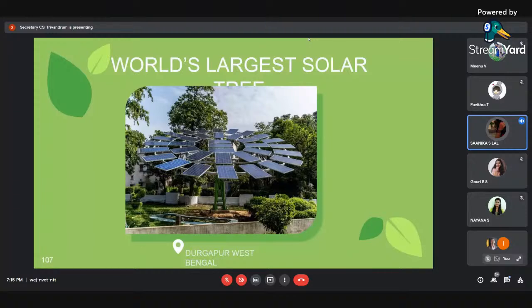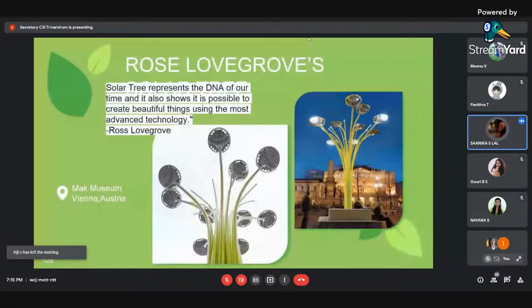Another prominent solar tree installation, ma'am, next slide. Another prominent solar tree installation is the Ross Lovegrove's solar tree. This is situated outside the MAK Museum, Vienna, Austria. Ross Lovegrove is one of the prominent names you will hear here and there when you research solar tree. His take on the idea of solar tree was, solar tree represents the DNA of our time, and it also shows it is possible to be beautiful using the most advanced technology.